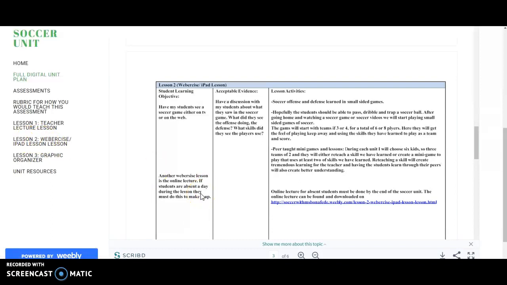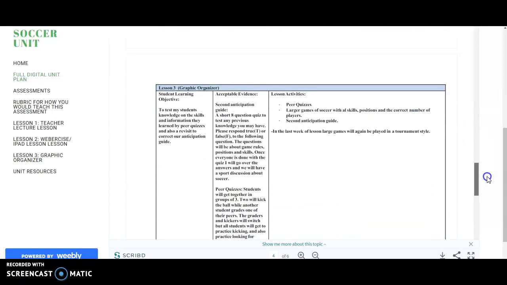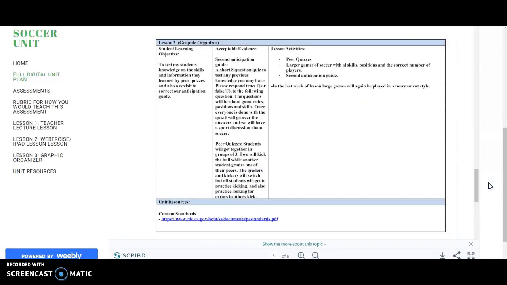But I decided to make that a makeup assignment if you didn't come to class to hear the lecture. That was just my way of incorporating it into the lesson. I really couldn't think of another strategy, which was a bummer.